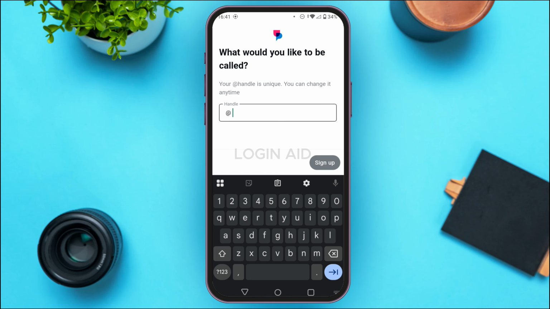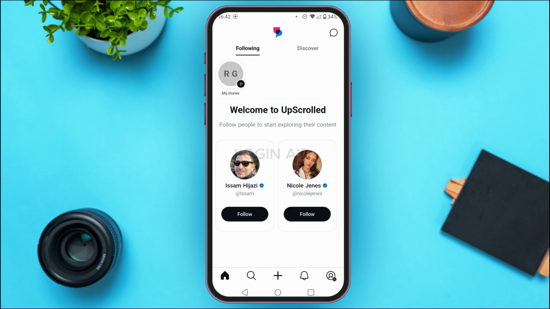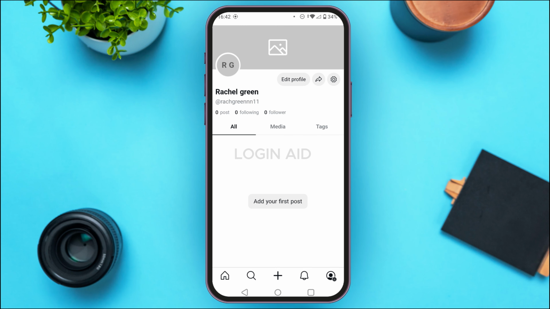Now you'll have to select the handle for yourself. Your handle should be unique, so simply enter the handle over here. Make sure it is available. Now once you do that, tap on this option sign up that you can see on the screen. Now you can see over here your account has easily been created.